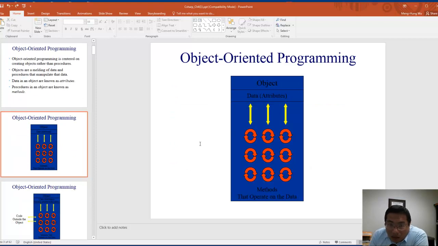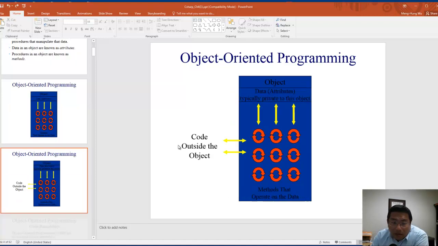So here you can see a UML diagram. A UML diagram always has three sections. The first section is the name of your class. Second is all the data attributes. Third is all the methods you're going to create, which can interact between the functions and the data. All right, so those are the three different sections in the UML diagram.